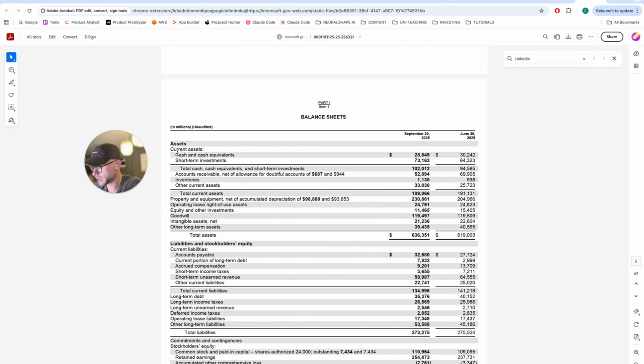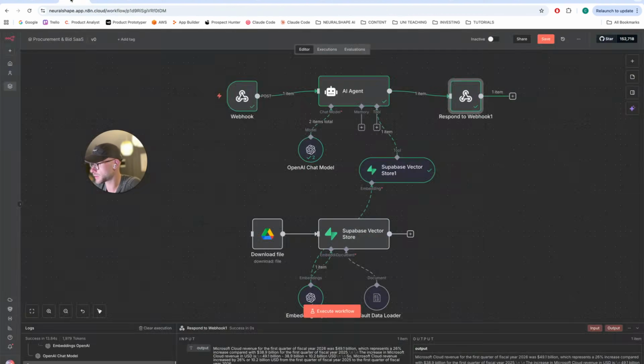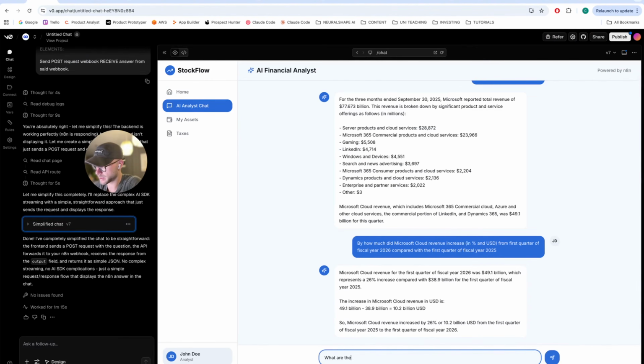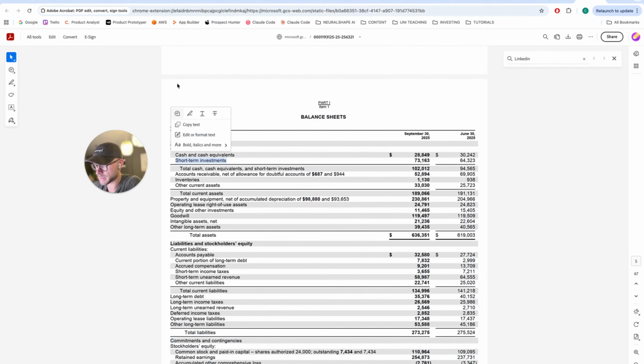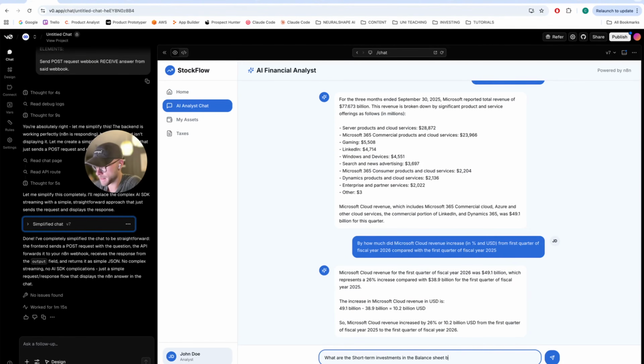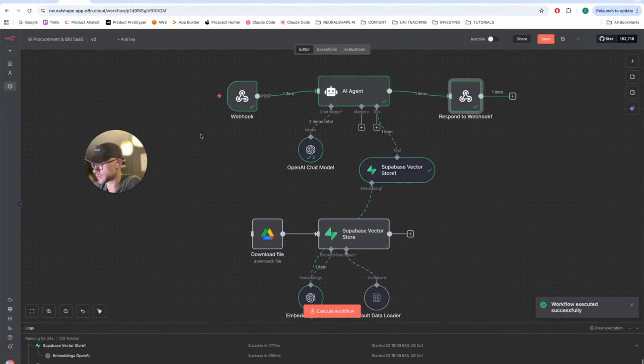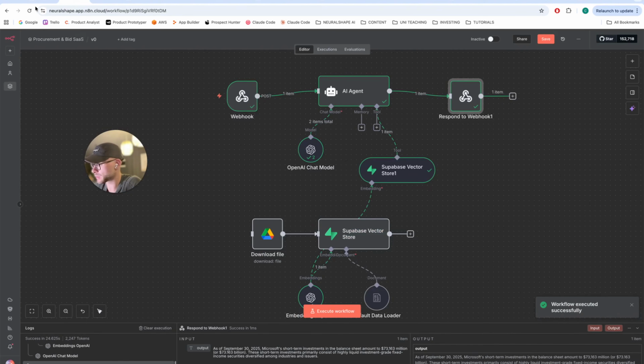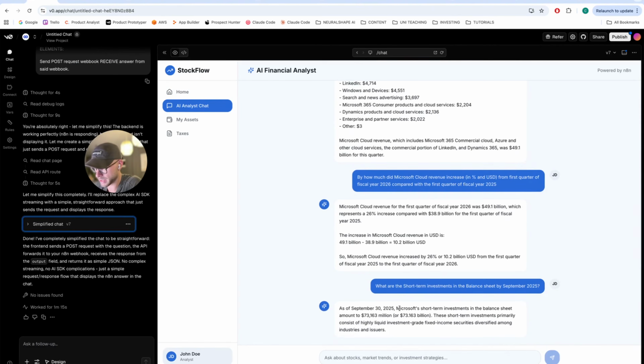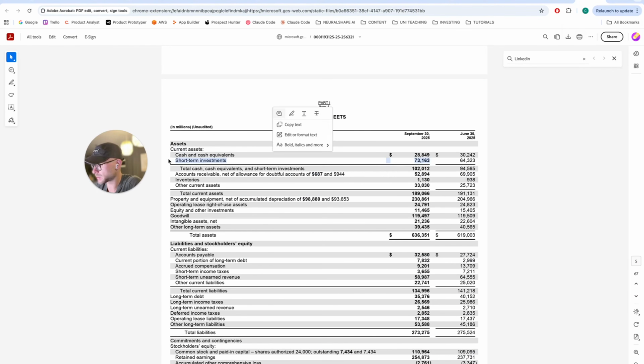Let me quickly see. We can also be asking, for example, what are the short-term investments as assets in the balance sheet? Simply put, what are the short-term investments in the balance sheet? And we probably have to specify the year as well. It's September 2025. And let's see if it is capable to actually also be looking for tabular data. Sometimes it might be a little bit too difficult. It basically says September 30th, the balance sheet amounts to 73,163 million, 73,136. That's the correct answer also for the table data.